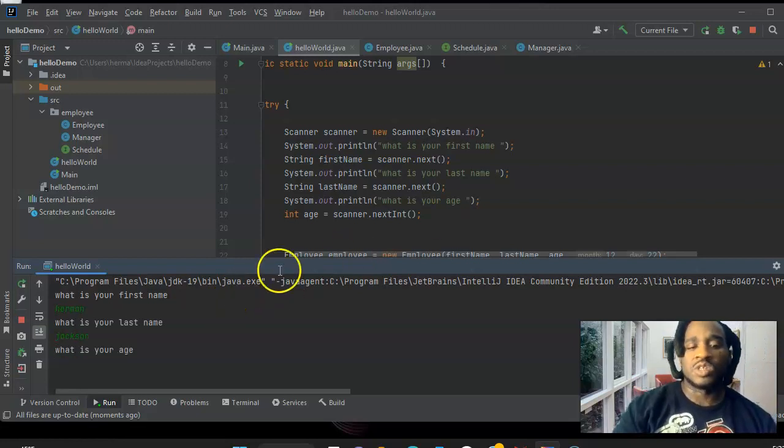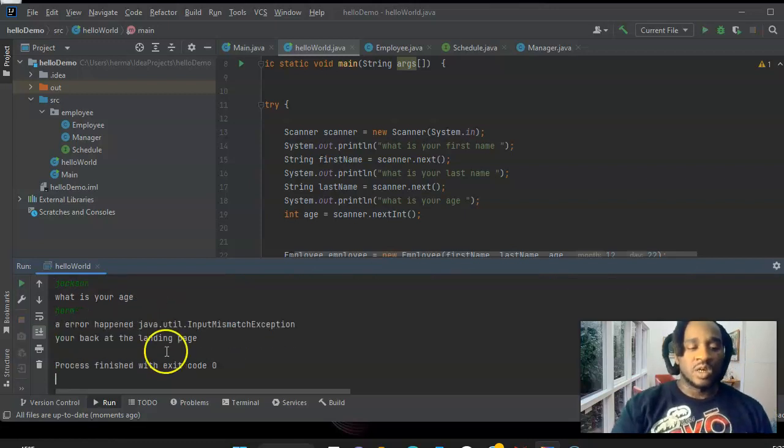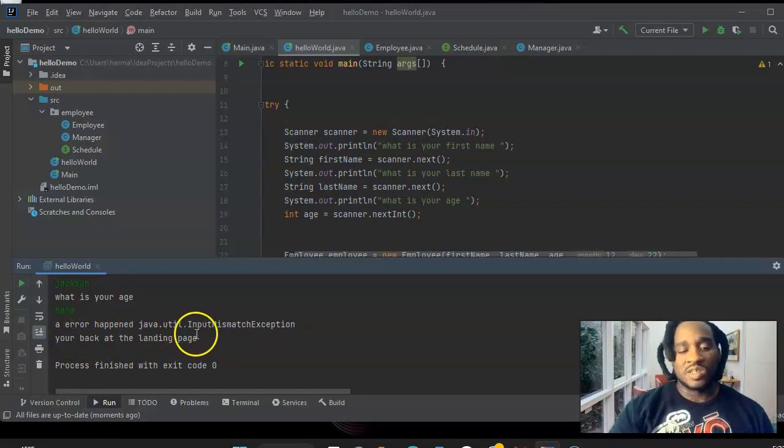And it said, what is your name? Java is expecting an integer to come in right here where we're asking what is your age. So we're just going to put in a string, right? You see it gave an error. It said an error happened: java.util.InputMismatchException. You're back at the landing page.